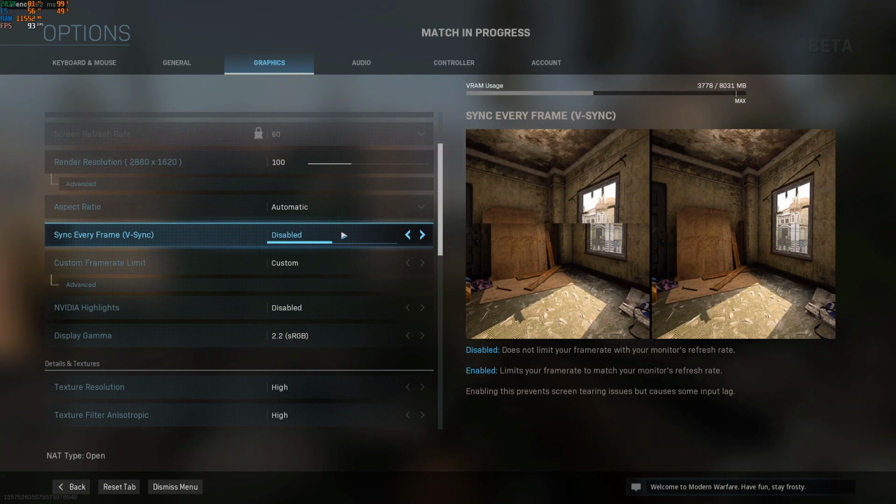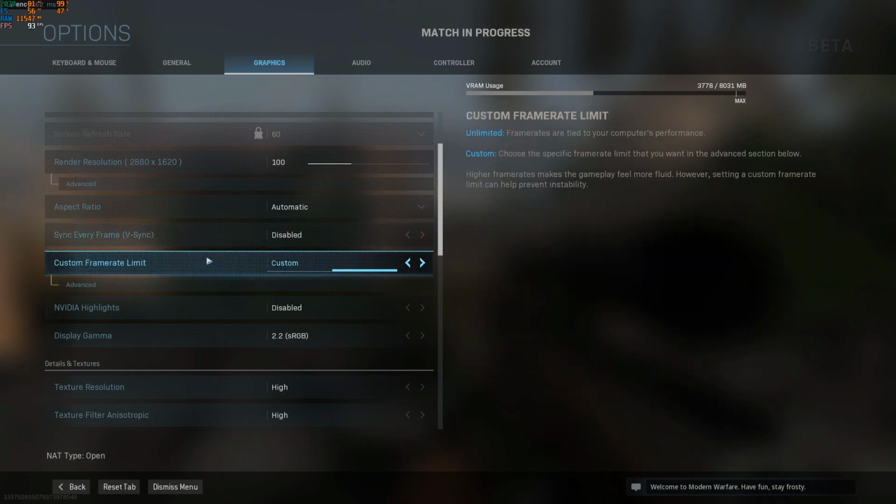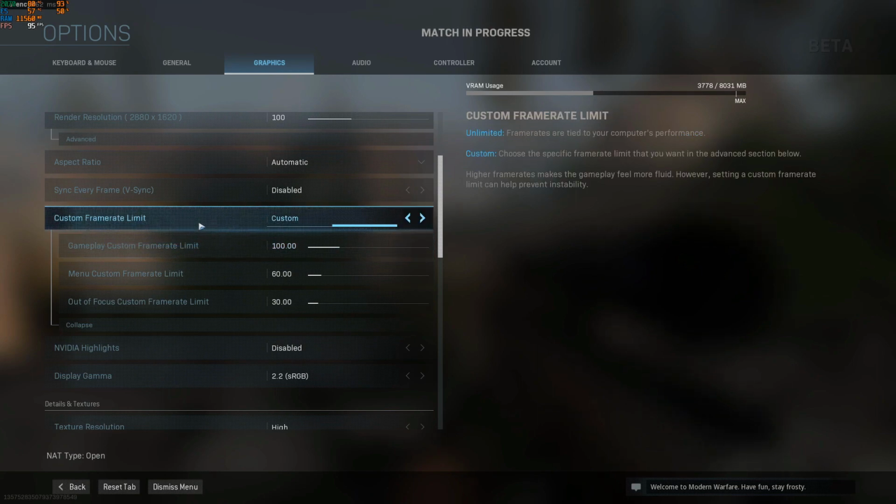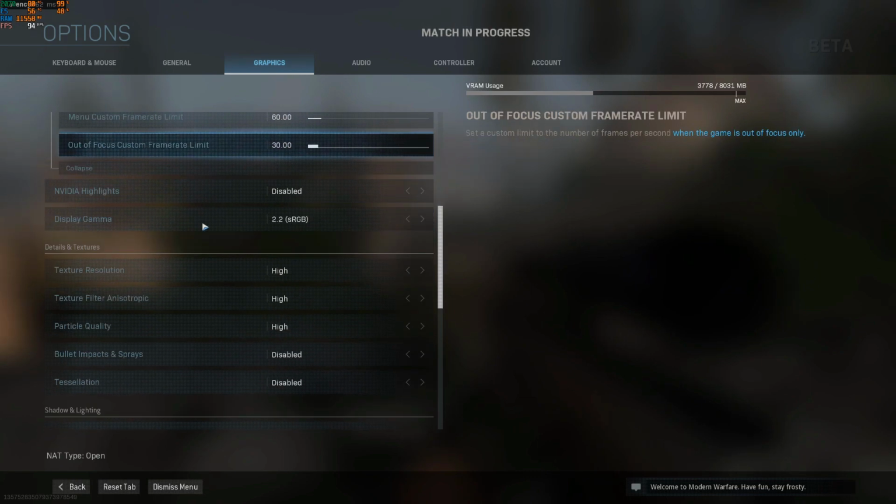But pretty much for me, I've locked my frames through the custom frame rate limiter. If you go into advanced, I've locked it at 100. Yet again, in previous video I mentioned why. That I'll leave up to you to do. If you want to lock your frame rate, if you want to leave it open, completely up to you.